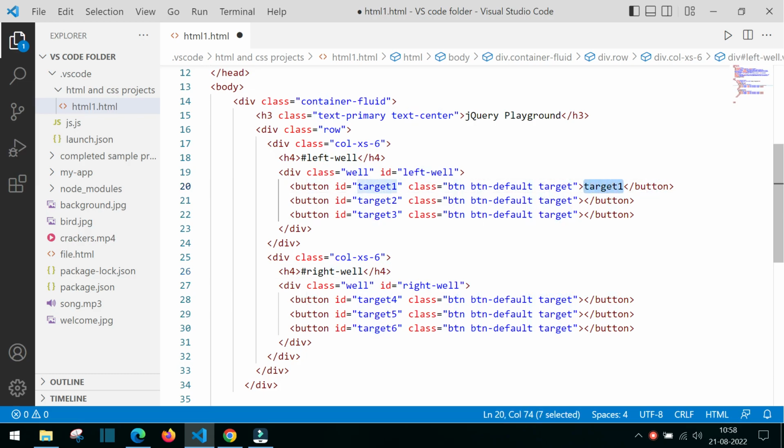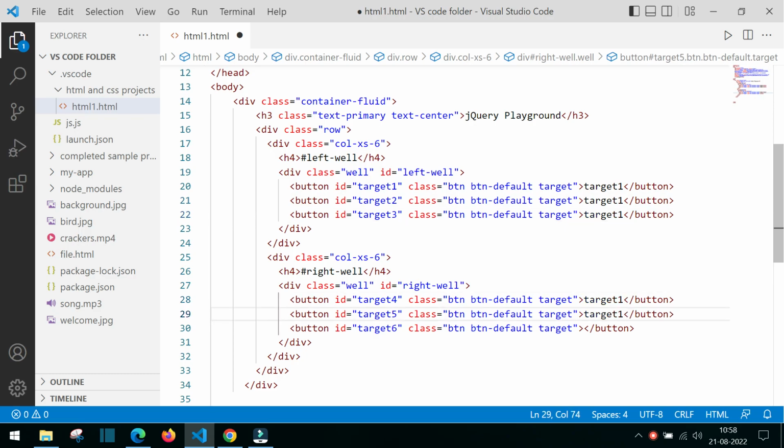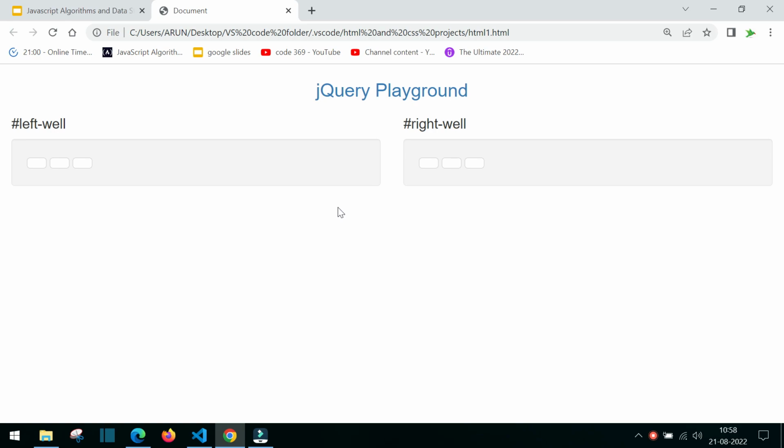So let us copy all the things inside the button, okay. This button is target 2 and this is target 3 and this is target 4, this is target 5 and this is target 6. Press Ctrl S and go to our browser and see what happens. Press reload it, okay. So now we are having buttons target 1, target 2, target 3, okay. Target 4, target 5, target 6.